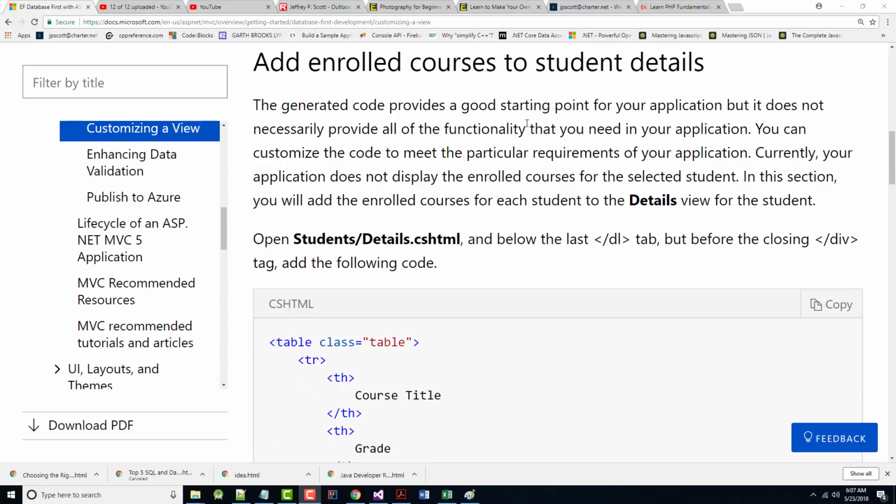The generated code provides a good starting point for your application, but it does not necessarily provide all the functionality you need for your application. You can customize the code to meet particular requirements. Currently, the application does not display the enrolled courses for the selected student. In this section, we will add the enrolled courses for each student to the details view.